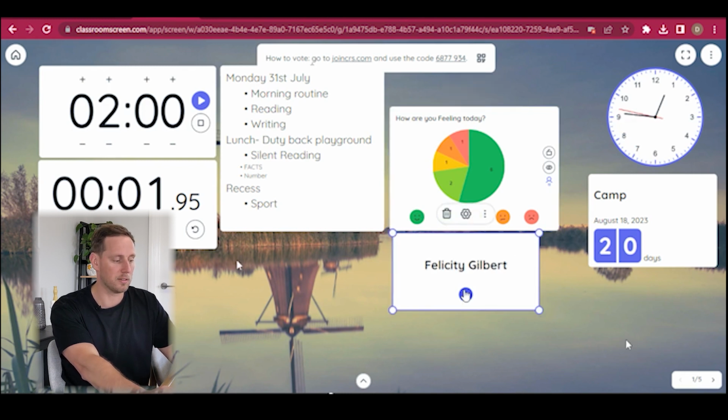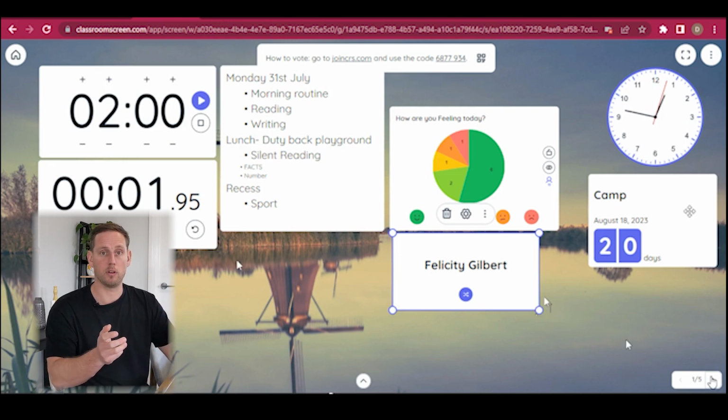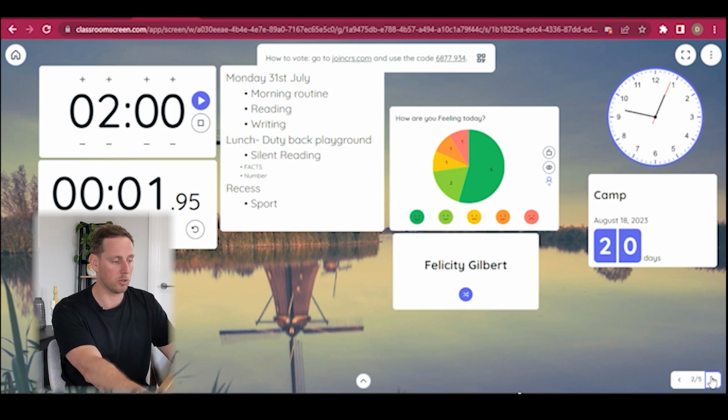I always have a random name selector up ready to go for whatever purposes I need. We have our clock on the board, and then finally we have our countdown that's always on and showing us what big events are coming up next. Then what I like about it most is I have my next screen. So all of these get set up at the beginning of the day. So I'm going to go to my next screen.